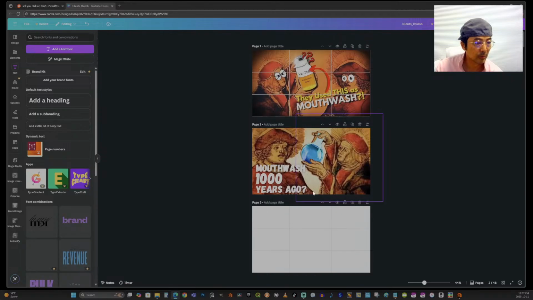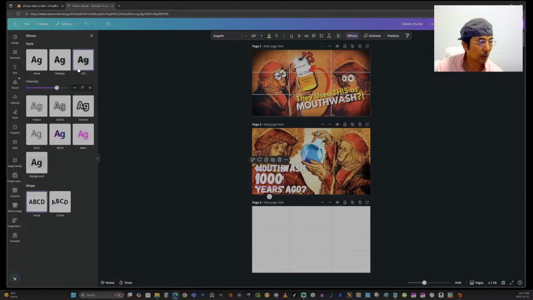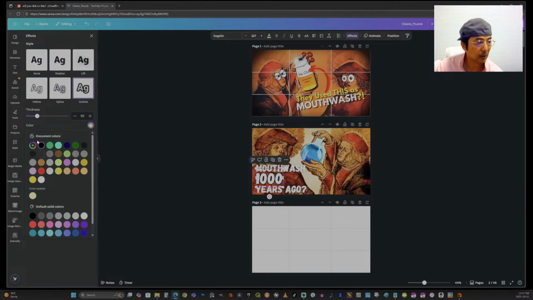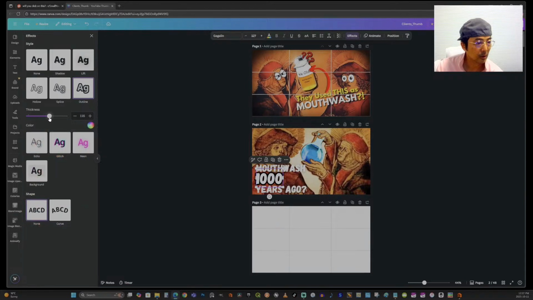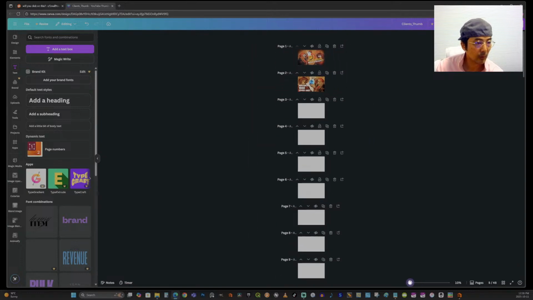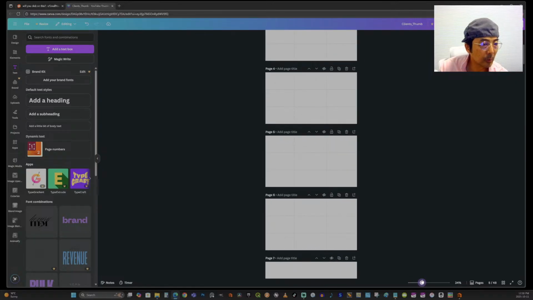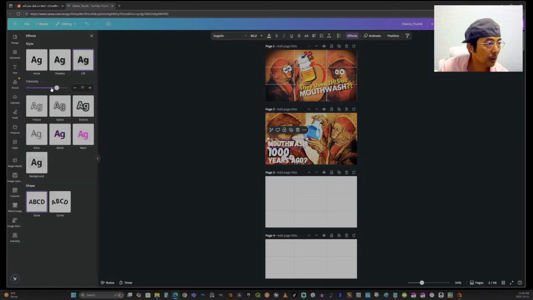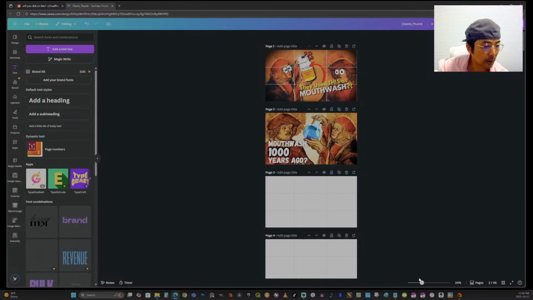If you want to, you can even use other effects like outline instead of lift, and say use something like this to make it stand out even more. So mouthwash 1,000 years ago, because the background is pretty bright, so that's why if the lift isn't strong enough, it's not easy for people to see what text is there.